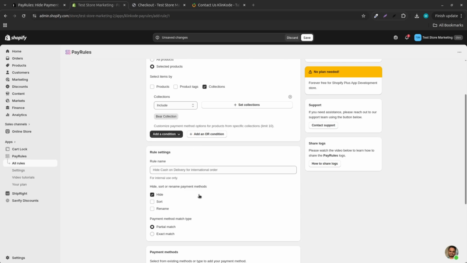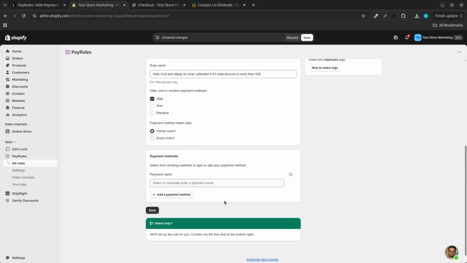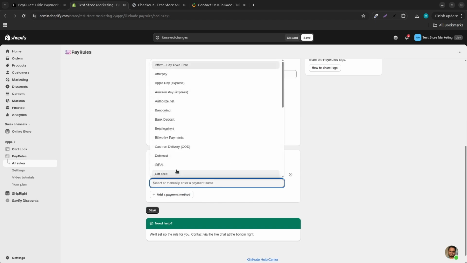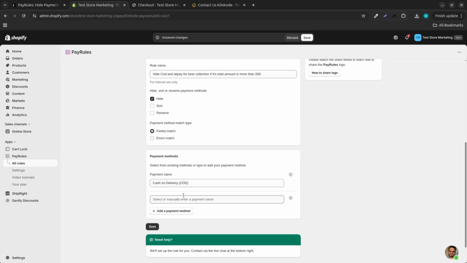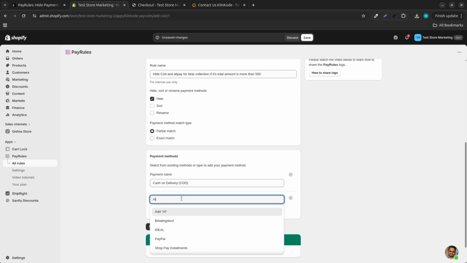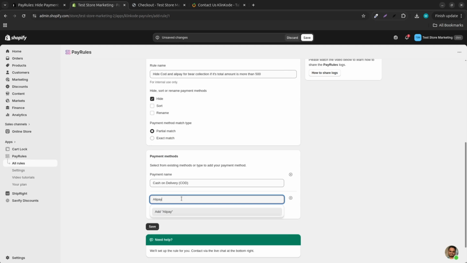Then set a name for the rule. Go to Add Payment Method and add the payment method you want to hide. For example, we will add Cash on Delivery and Alipay. Alipay payment method is not available in this list, so we will simply write the payment name manually like Alipay and click on Add Alipay option.